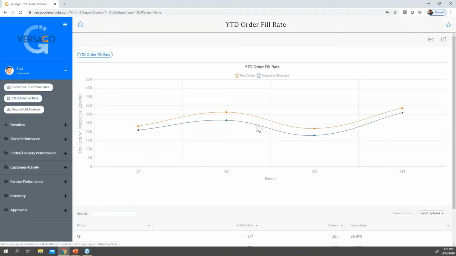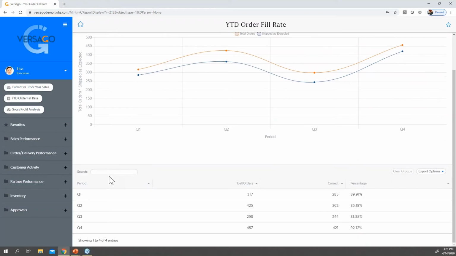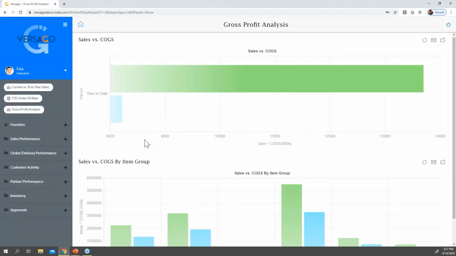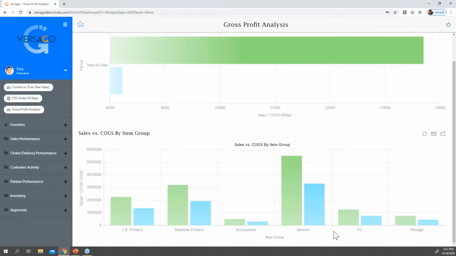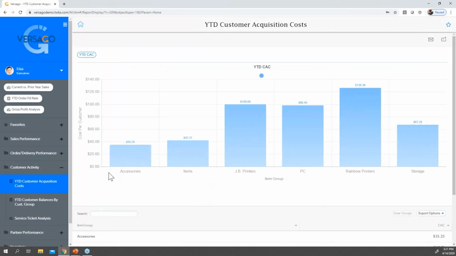Looking at our year-to-date order fill rates and seeing how we're comparing over shipping versus expected, what our quarterly orders look like. Maybe I want to look at gross profit analysis and see where our gross profit is the best in which items or item groups. Maybe I want to look at customer acquisition costs. So, what's it costing me by item groups to acquire the customers? Because maybe we have good margin on that, but maybe it costs us a lot of money to acquire that customer.